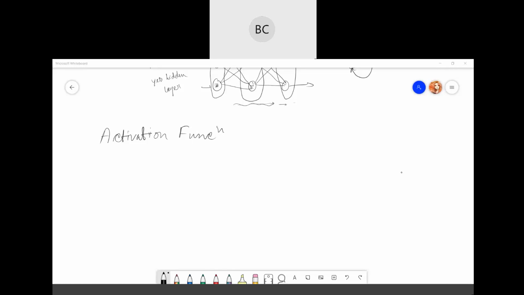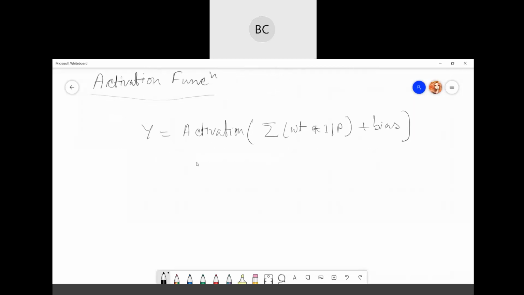What does the activation function do? It just decides which neuron will fire based on the threshold. So if this is the output, the activation function will take the weighted sum plus bias. Okay, that's the output for one neuron. So can you tell me what are the different types of activation function? There are many different types of activation function.